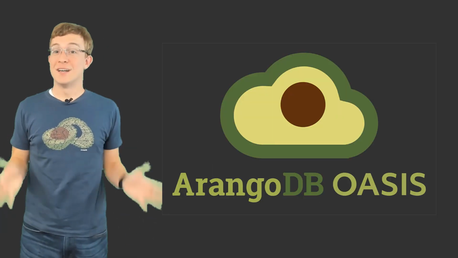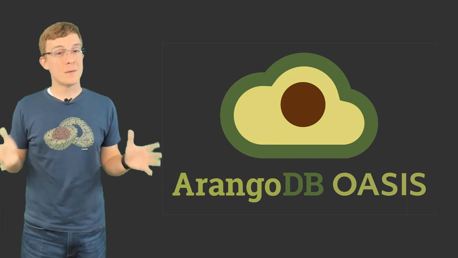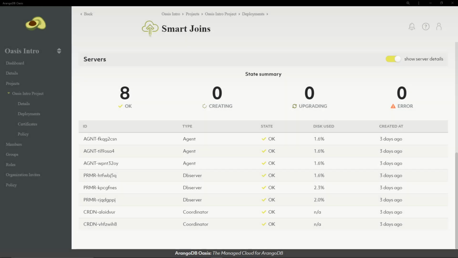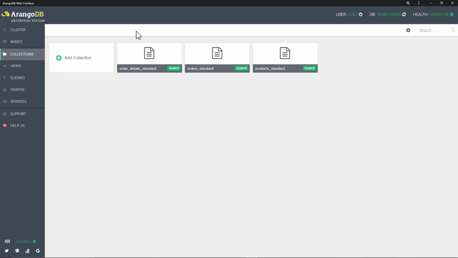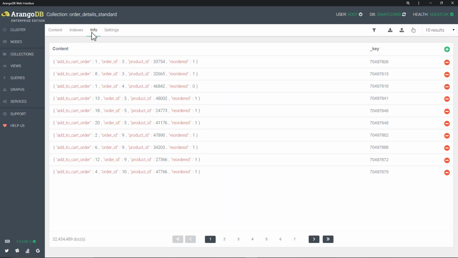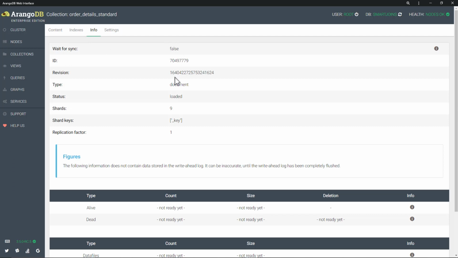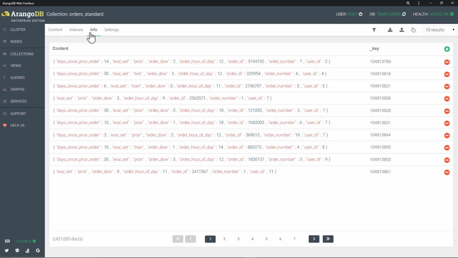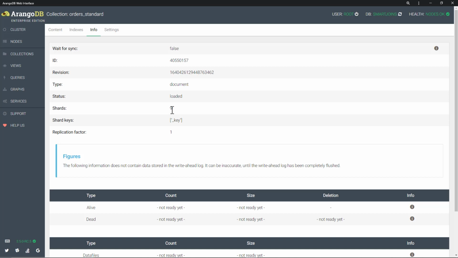I will be using a cluster created on our upcoming managed service product, ArangoDB Oasis. The cluster has three agents, three DB servers, and two coordinators. I have created each collection and imported their data. These collections are just standard document collections, and I have not added indexes, and they are not optimized for SmartJoins. When I created each of the collections, I gave them 9 shards, but I did not change anything else.